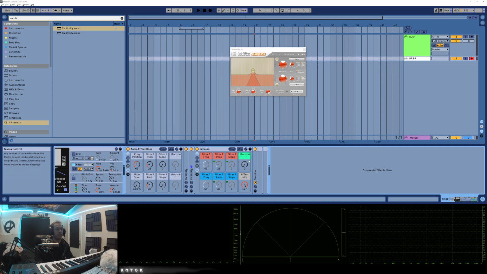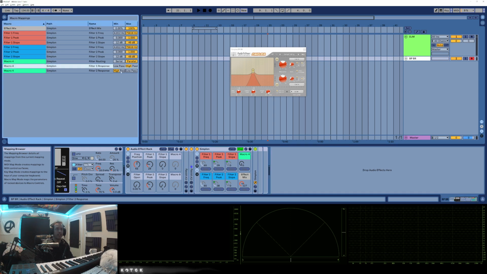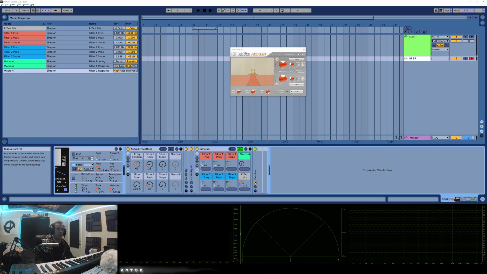Okay, so now the best part about Simplon is if I want to switch this to a band reject, all I have to do is map macro 4 to the shape of each filter and have them invert so that the low pass becomes a high pass and the high pass becomes a low pass. So right here, as you can see on filter 1, at the minimum value, it's a low pass, and at the maximum value, it's a high pass. And then on filter 2, it's reversed. So if I turn this up, they actually switch.